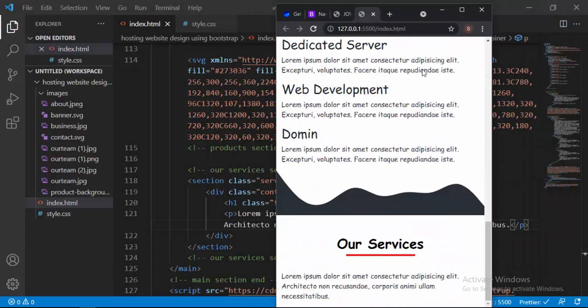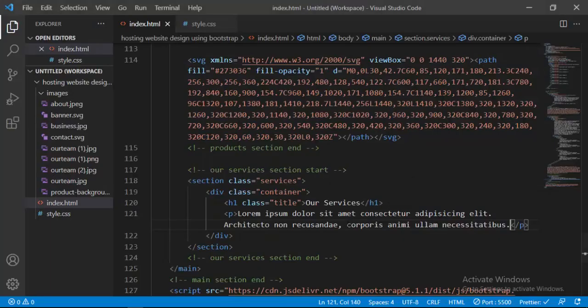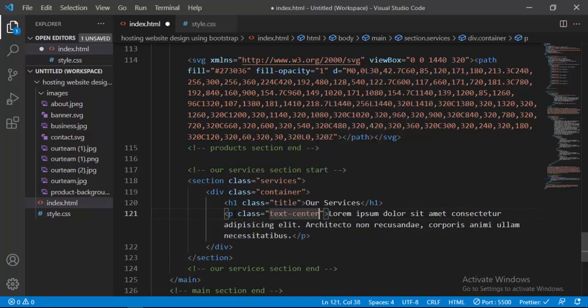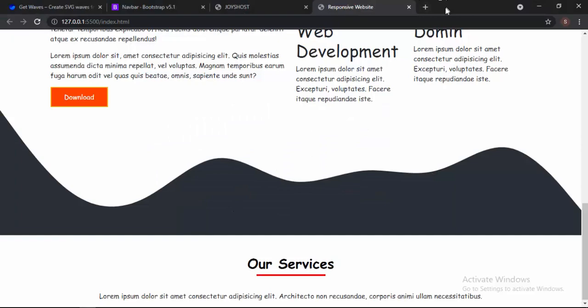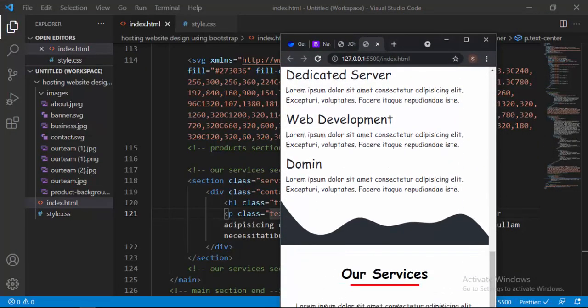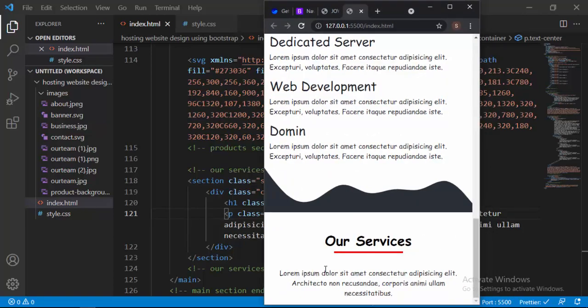Yes, so we want it to be at the center. To do so, I'm gonna give it a class of text-center. Now if you even decrease the size of the web page, you will see that it just stays at the center, like here.